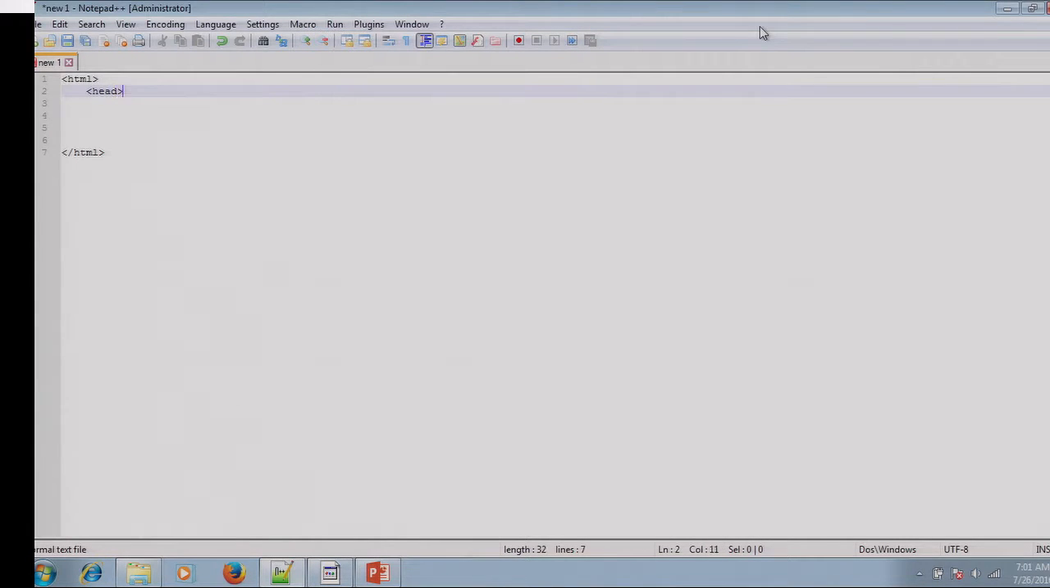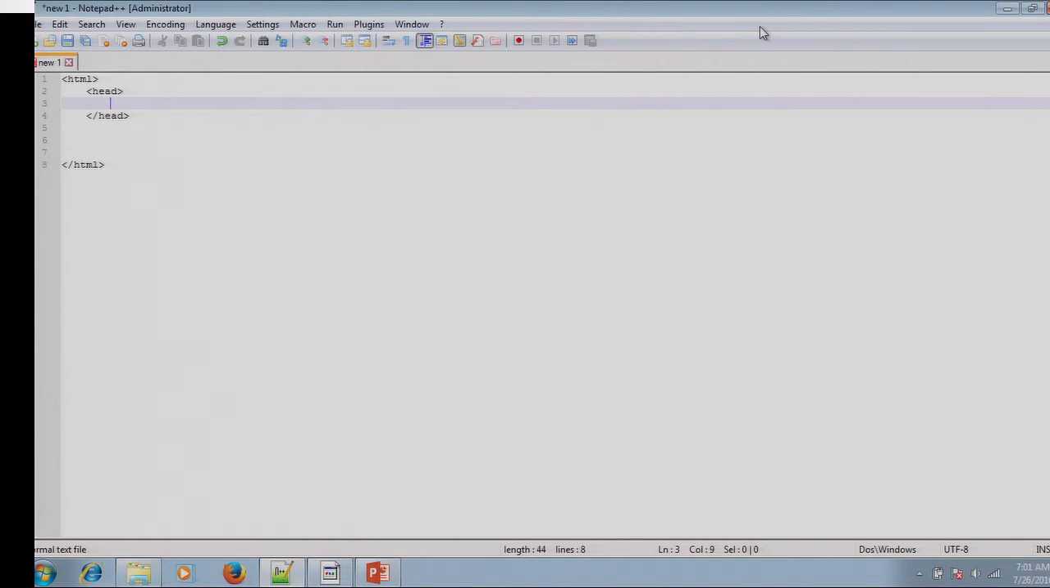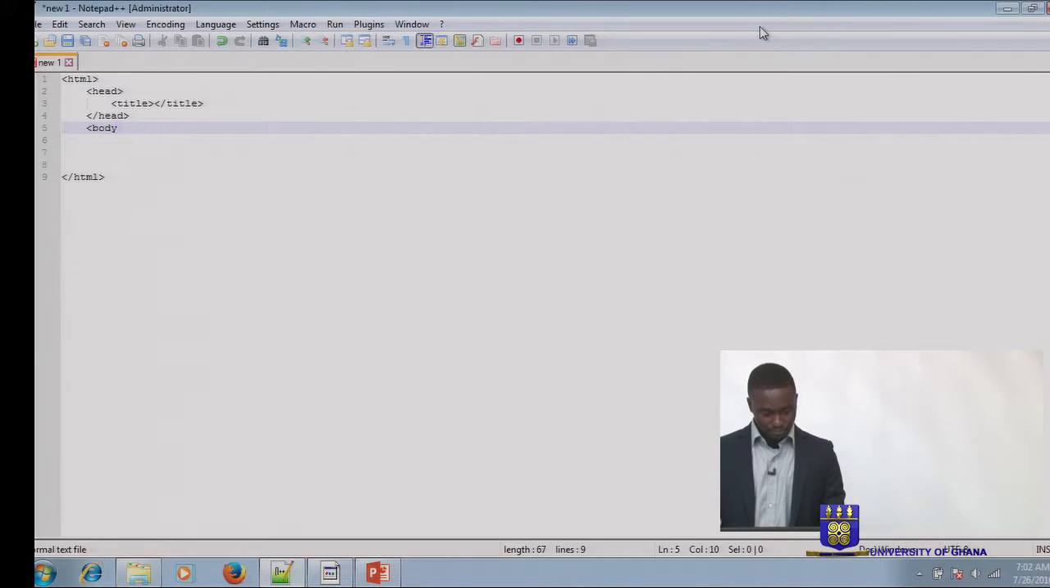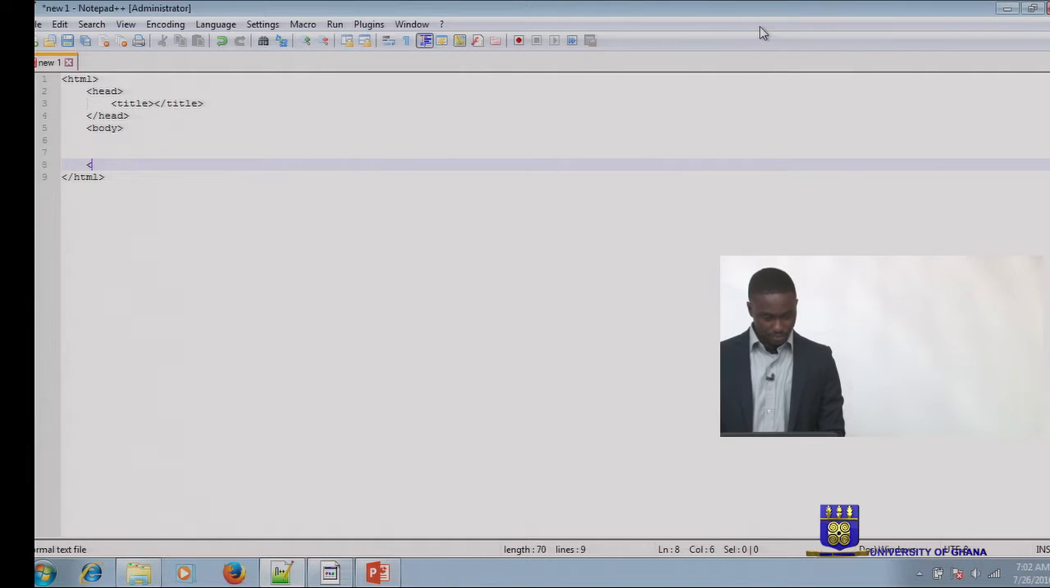So we have the head. We have the closing of the head, which means that it will have a / before the head. And inside the head, we have the title. Now that is going to contain the information displayed on the title bar of our web page. Now after the head, we have the body. And then we close the body as well.